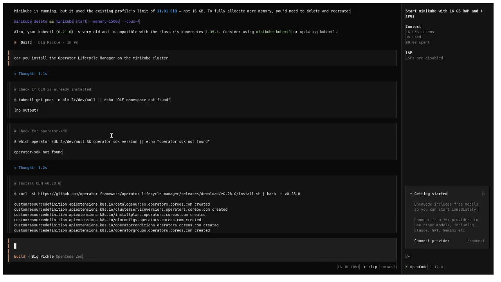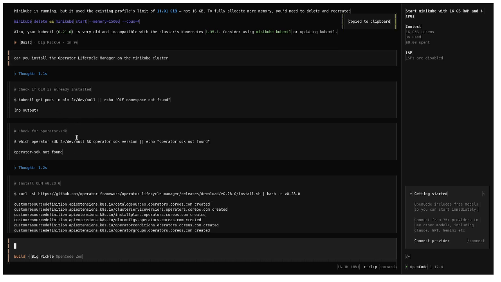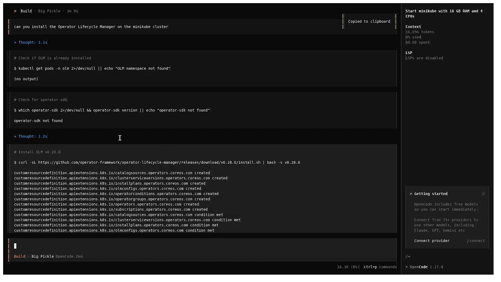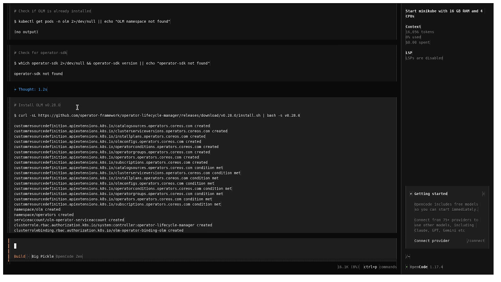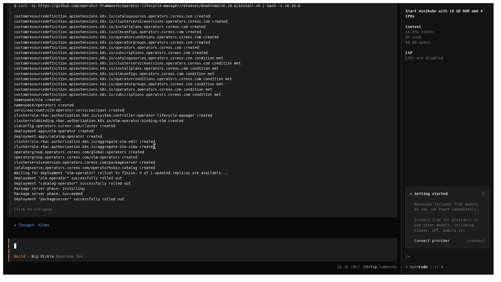So after that, I gave it a prompt to install OpenShift Lifecycle Manager because this is a minikube cluster. This is Kubernetes. I wanted to install OpenShift operators. So to do that, you have to install OLM. So you can see it does a check and it gives you options. And then it takes your permission and installs whatever is available as per your prompt. So you can see it has installed OLM.